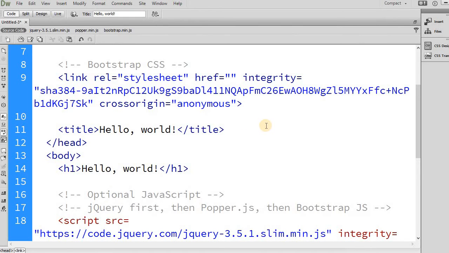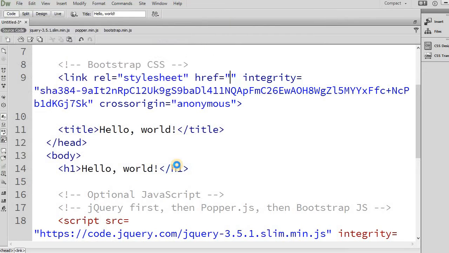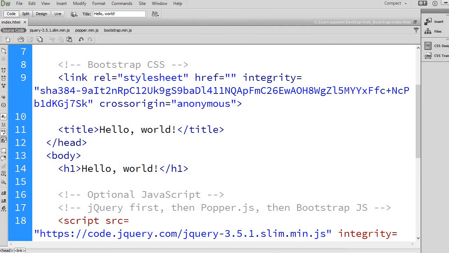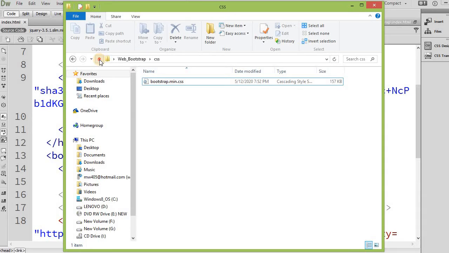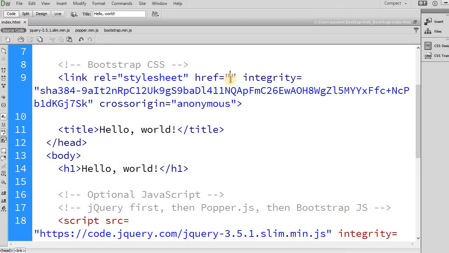So first of all I want to show you the output. For this purpose I will save this. I will write here the name index.html. Let me show you the output now. Here you can see the file is saved. First of all I will show you the output, then I will attach this Bootstrap CSS here, right?